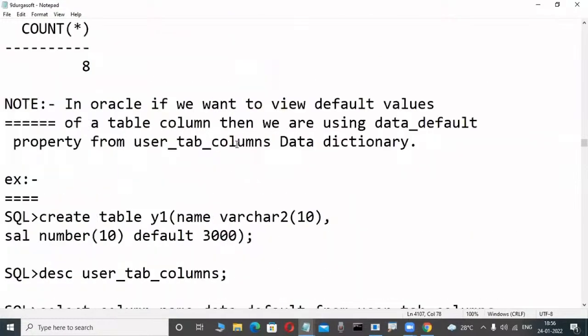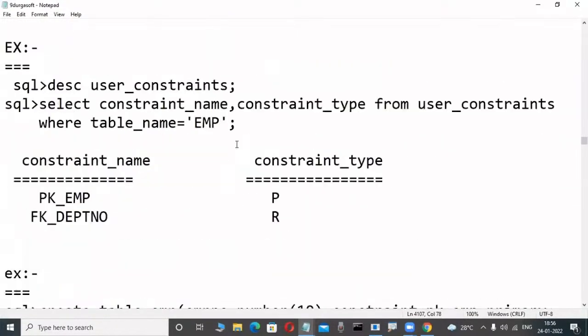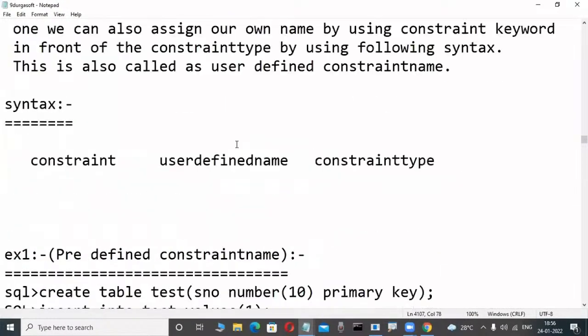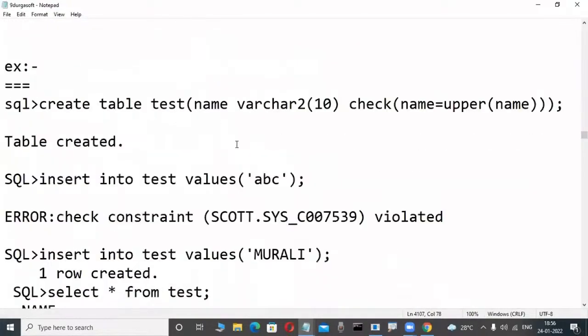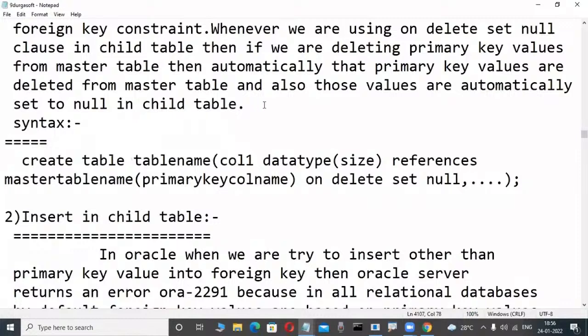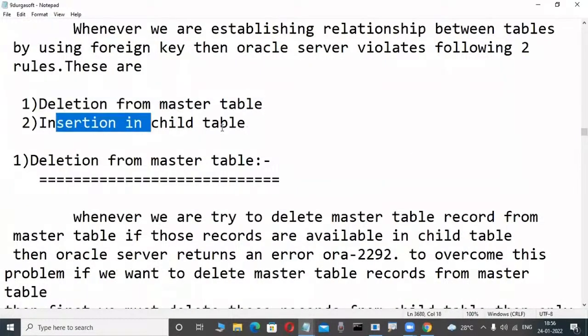Now whenever a master and child table are available, some rules apply automatically. Observe here: deletion from the master table, insertion in the child table. These are big chapters. Don't worry, this applies in every database, not only here.